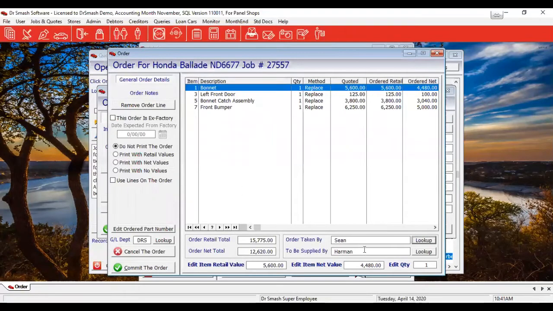Right, okay, so because I have changed the figures after I have done this order, it has not changed this, it has kept it at our 25% that we have done. So I'm now wanting to print our order. So I'm going to say print with no values, and I say commit.